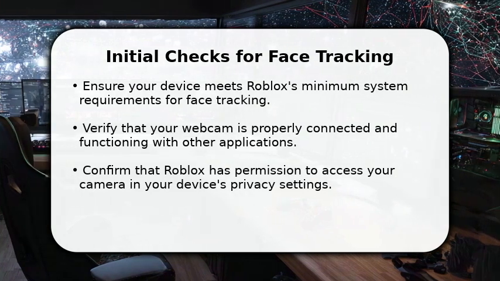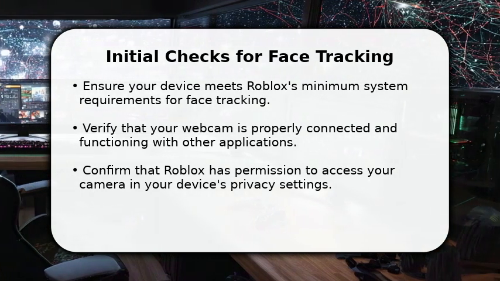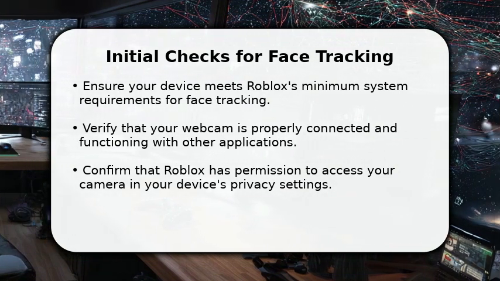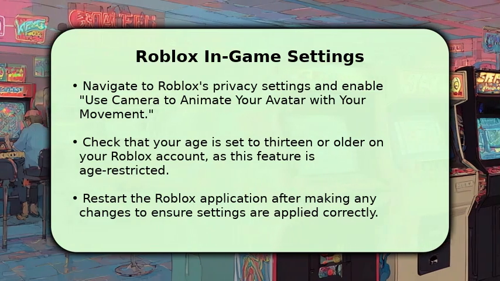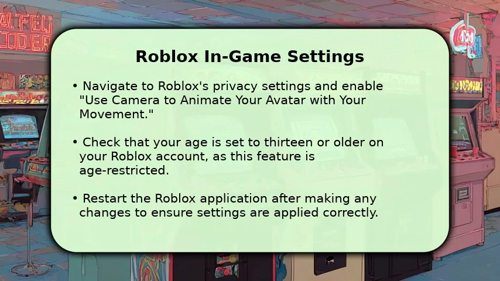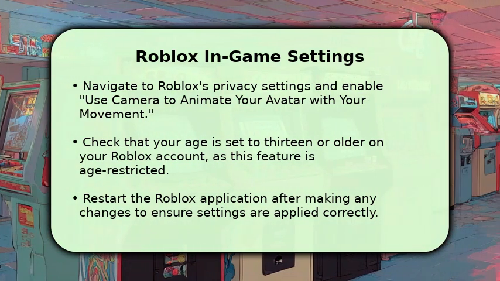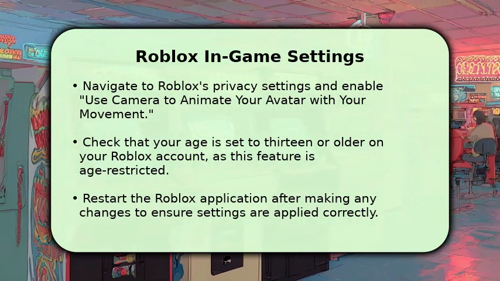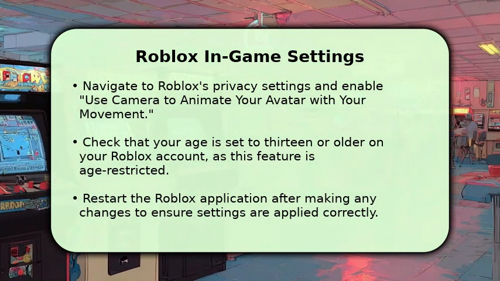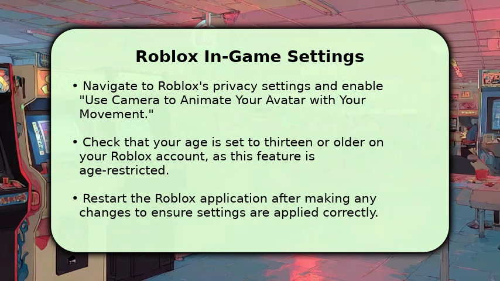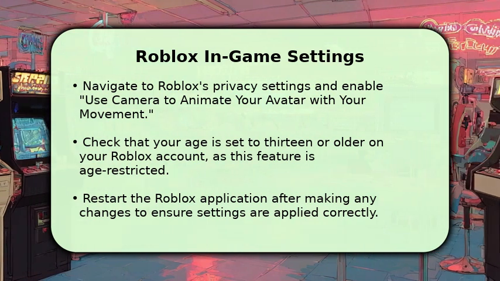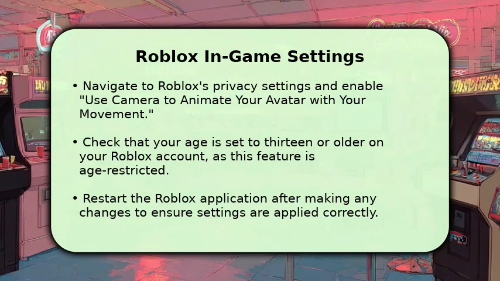These initial checks are crucial for a smooth experience and can often resolve common issues quickly, saving you time and frustration. Next, let's dive into Roblox's in-game settings. Navigate to your privacy settings within Roblox and make sure to enable the option Use Camera to animate your avatar with your movement. It's also vital to check that your account's age is set to 13 or older, as this feature is age-restricted. After making any adjustments, restart the Roblox application completely to ensure all changes are applied correctly and take effect.